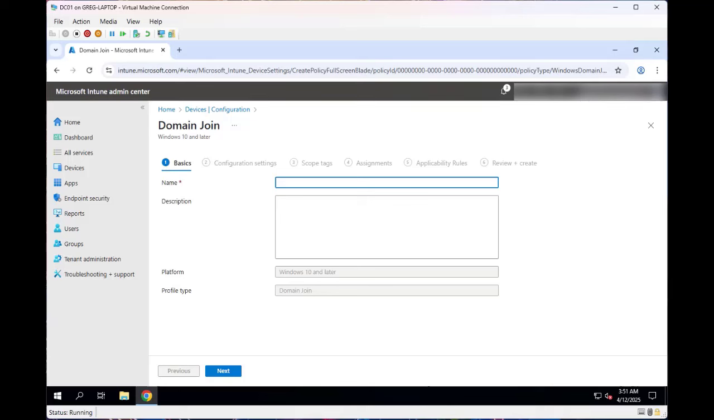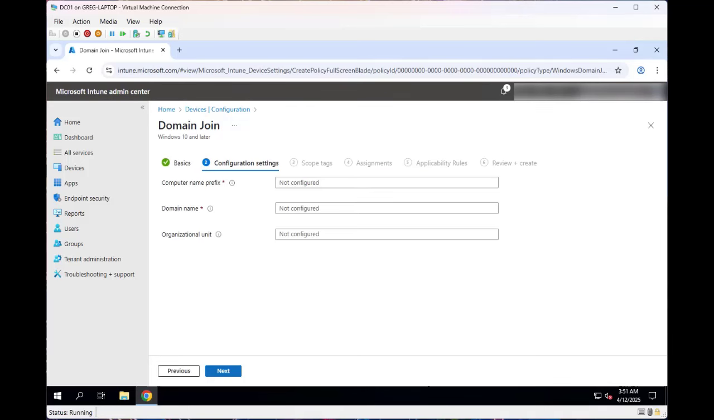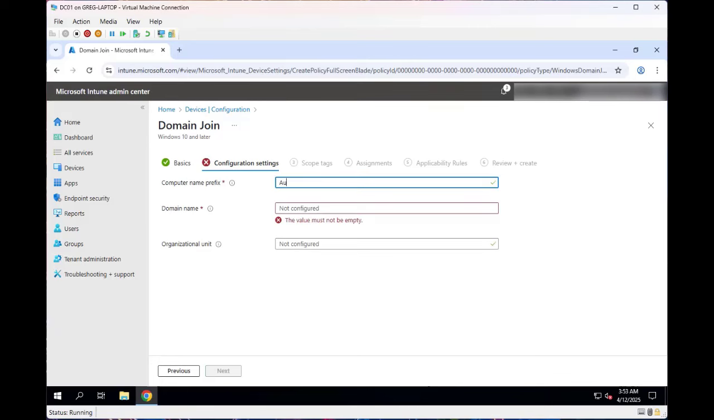We'll call it something like domain join. Click next. And then we'll give it a prefix. I like to give it a prefix of Autopilot so that I know that these devices, even though I'm going to put them in a specified directory and organizational unit, were devices provisioned with Autopilot. The rest of the computer name, when Autopilot provisions these, will be randomly generated up to 15 characters.